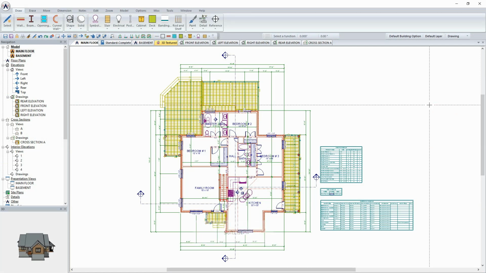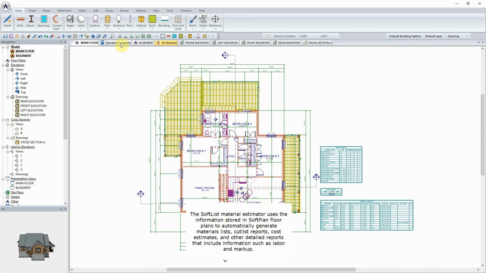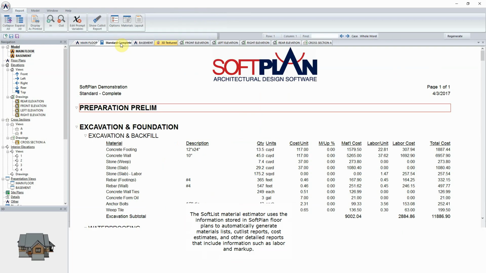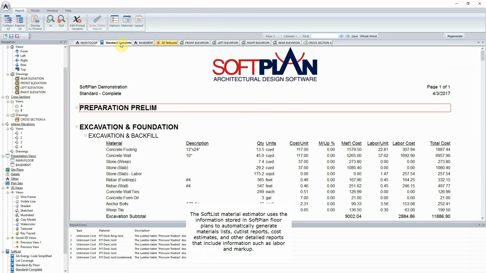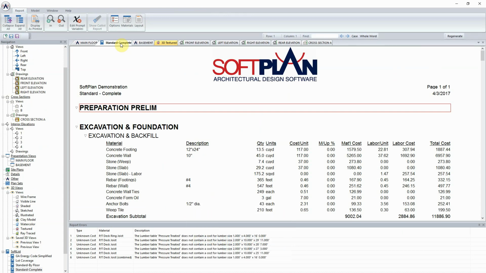SoftList. The SoftList Material Estimator uses the information stored in SoftPlan floor plans to automatically generate materials lists, cut list reports, cost estimates, and other detailed reports that include information such as labor and markup. While drawing the floor plans for a project, SoftList updates the material list report in real time.